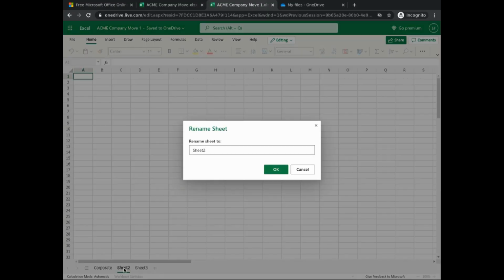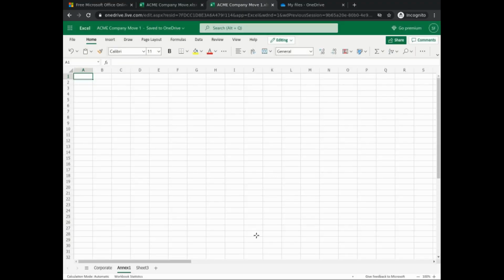We're going to do the same to Sheet 2. Double-click on the sheet, and this time we're going to name this Annex 1 because this is the Annex 1 building that we are moving to. Finally, we would like for you to name your Sheet 3, and we like that to be called Annex 2. Once we do that, we'll have all of our worksheets named. This concludes the task. If you need additional time to complete this task, please pause the video now.